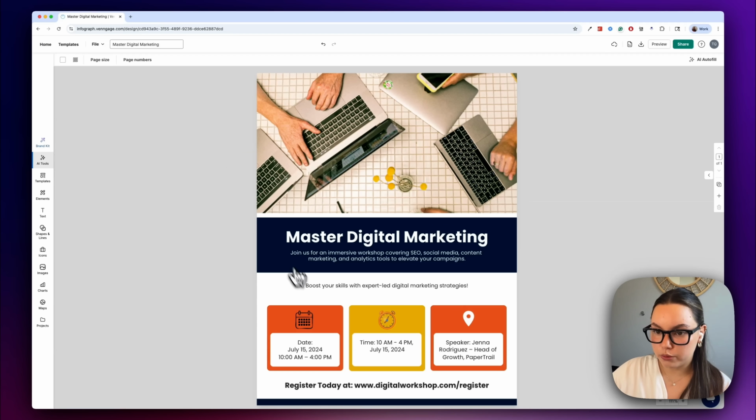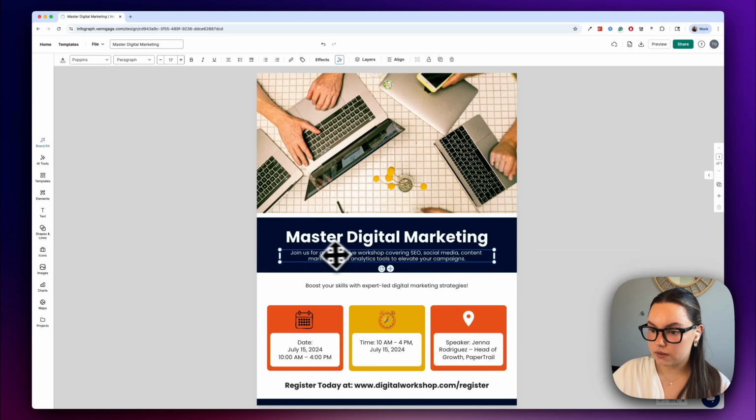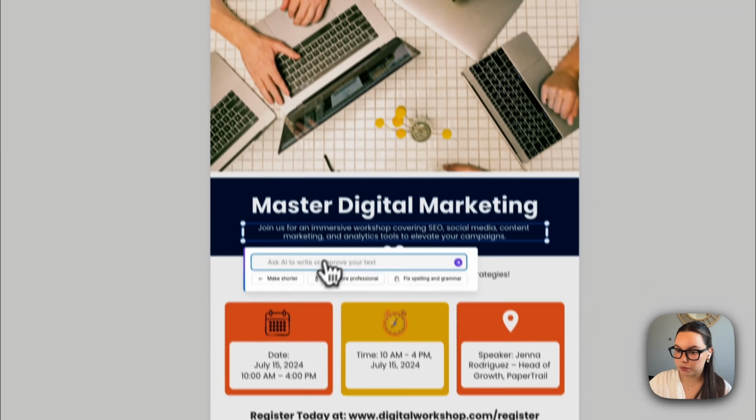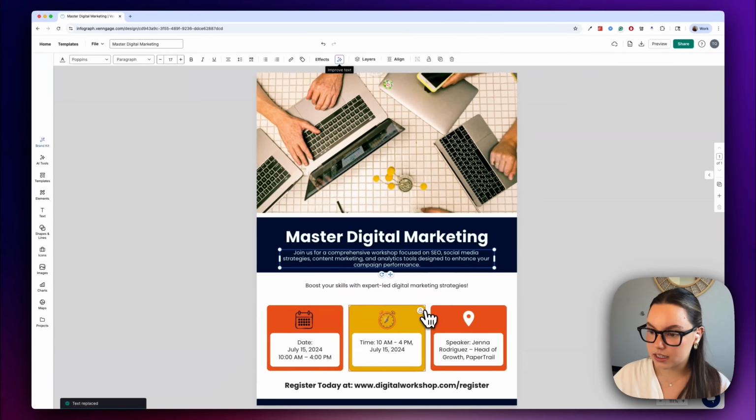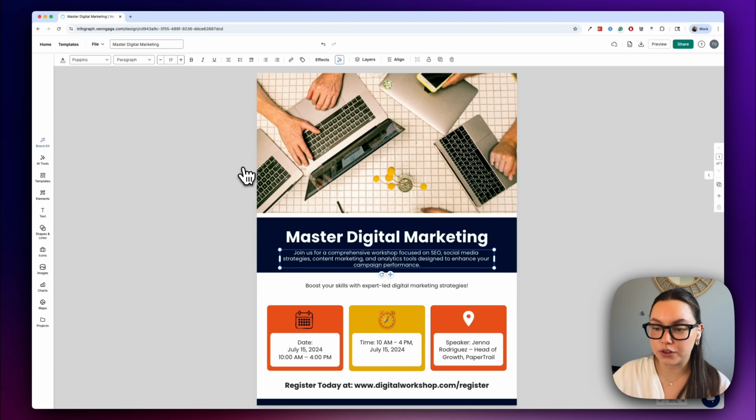You can shorten, rewrite, or make anything sound more professional with one click. So for example, instead of join us for immersive workshop covering SEO, social media, content marketing, and analytics tools to elevate your campaigns, all we would have to do is go to this improved text up here, and let's make this more professional. So that turns into join us for a comprehensive workshop focused on SEO, social media strategies, content marketing, and analytics tools designed to enhance your campaign's performance. I can easily replace this section and the text automatically updates.